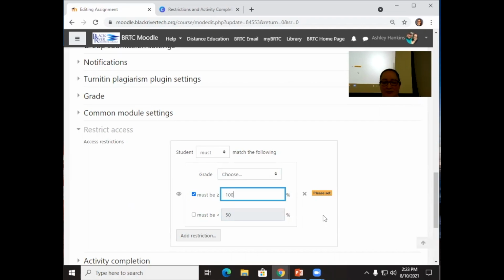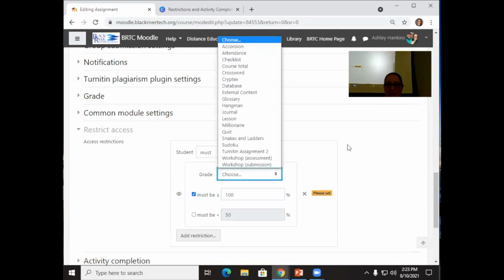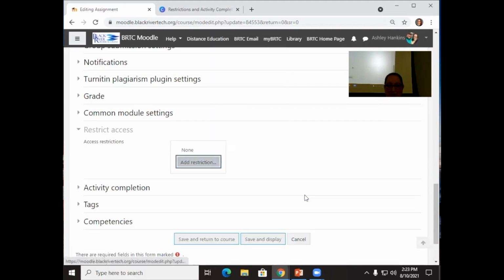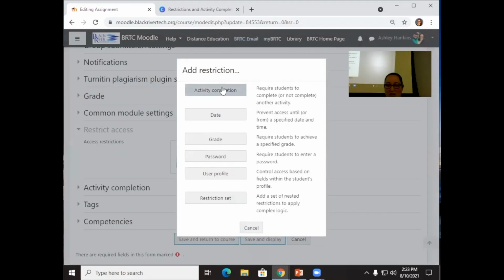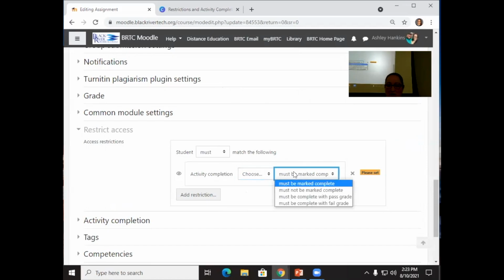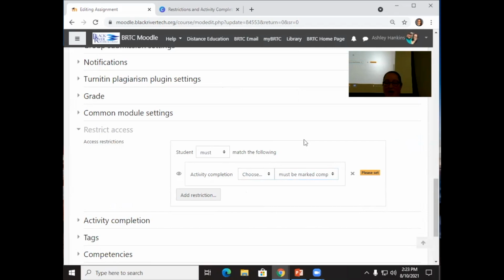It's pretty useful. But another good one to be able to do it with is the activity completion. So you can choose whether they see it if the activity is marked complete, not marked complete, completed with a passing grade, or completed with a fail grade. If you don't have activity completion turned on in your course, this is going to confuse the heck out of Moodle. So if you use this, make sure you have activity completion turned on. So that leads to the second half of the presentation. What is activity completion?